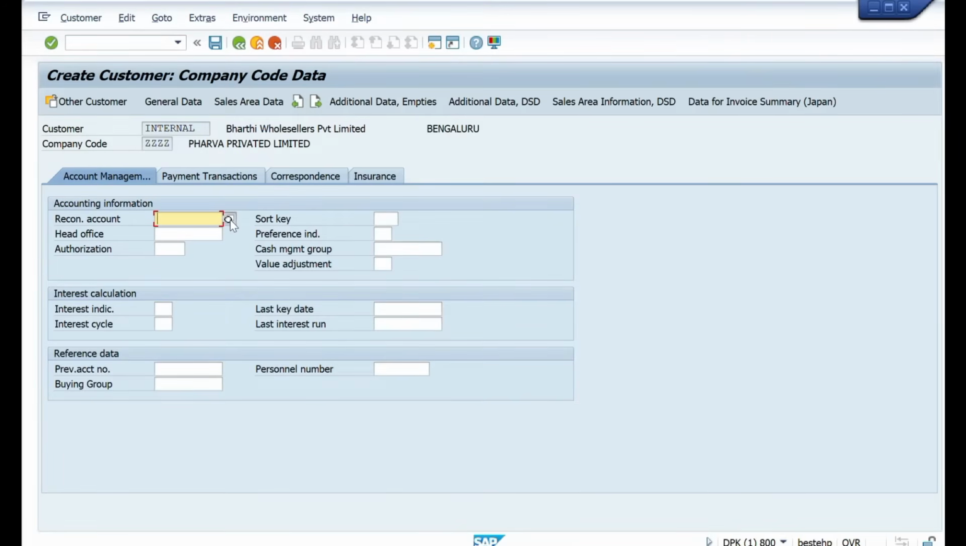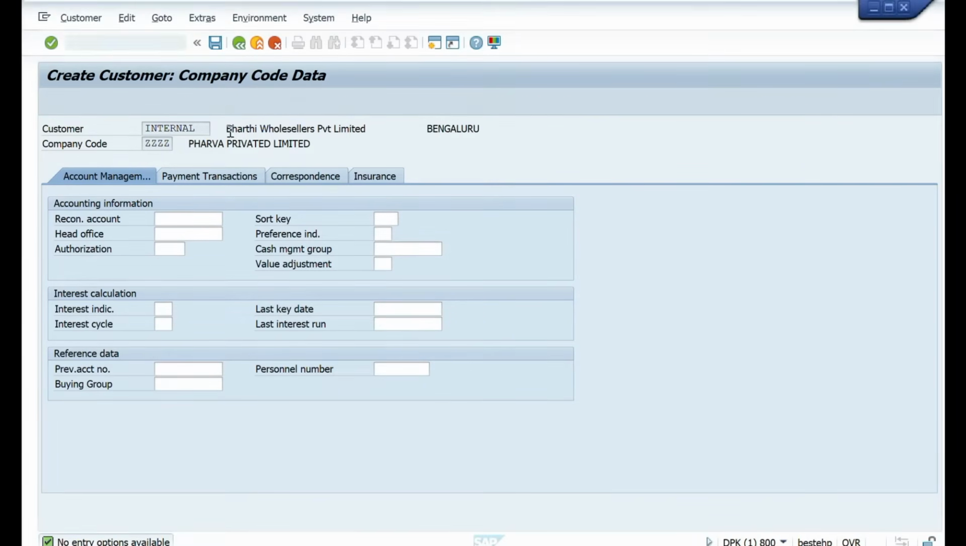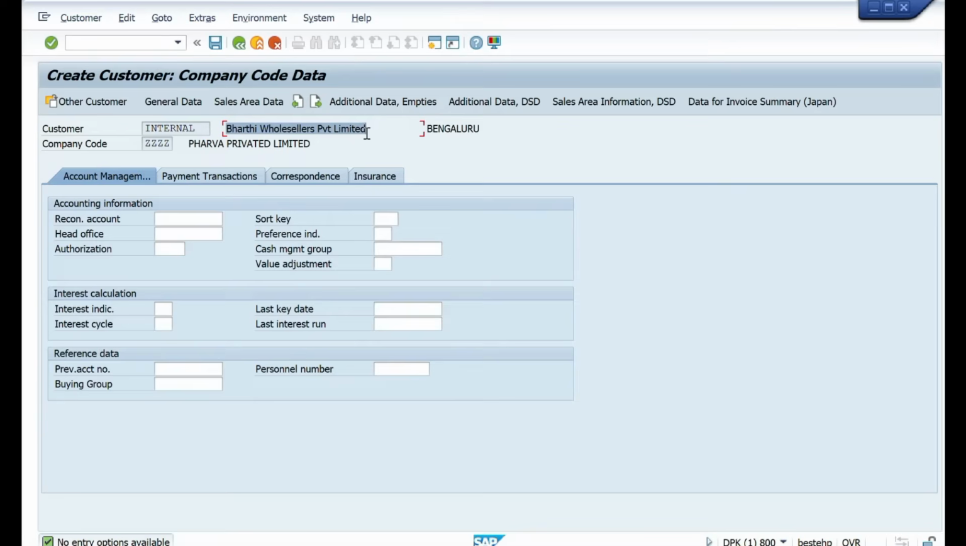Now reconciliation account. See, what is this reconciliation account? We will see while discussing the importance of each field. For time being, I will tell in simple. Suppose this customer, Bharati Wholesaler Private Limited, purchases some 10,000 quantity worth 10 lakh rupees from this company. Now they have to pay this company, right?